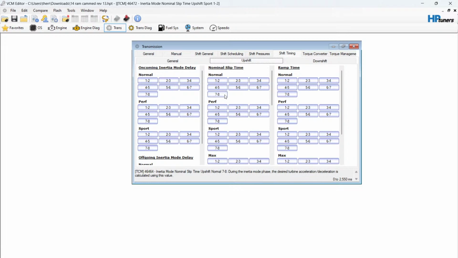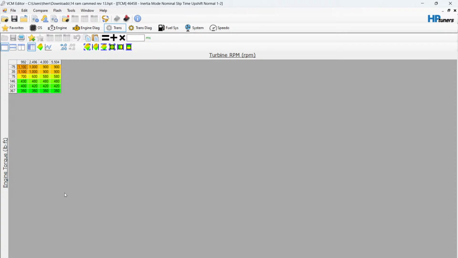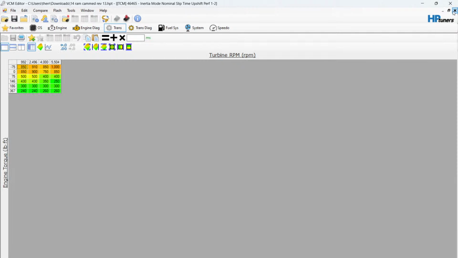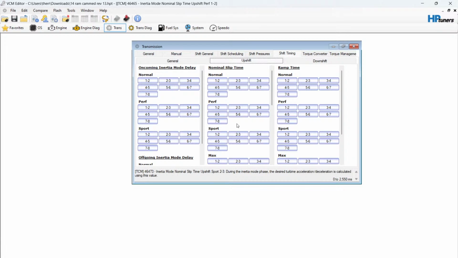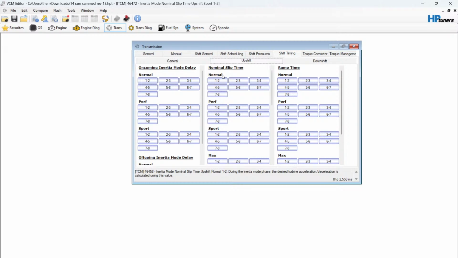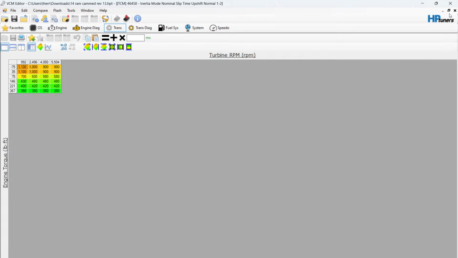What you can do for nominal slip time, and I do not recommend screwing with any of these values. If you want to change it, I would recommend either leaving it alone or copy and pasting each of these tables over, whichever feel you like, track or sport, whatever. Just copy those over with the labels, and that's good. If you copy them without the labels, if there's any differences, most likely you'll pull a code for some nonsense.